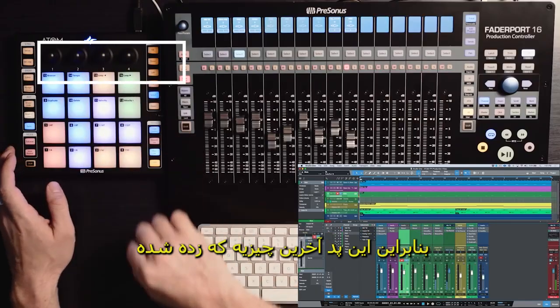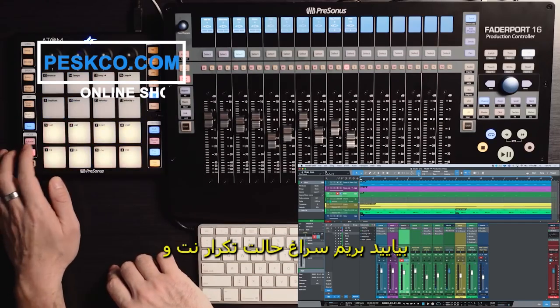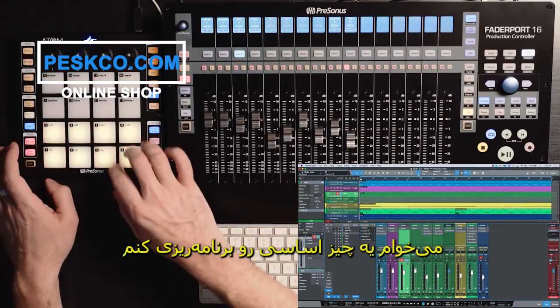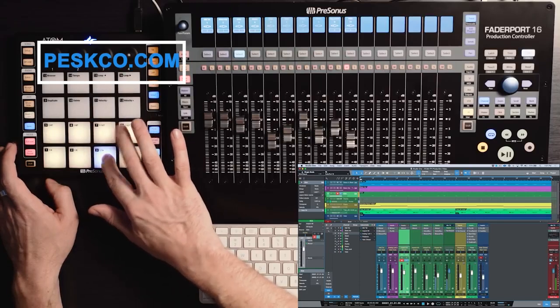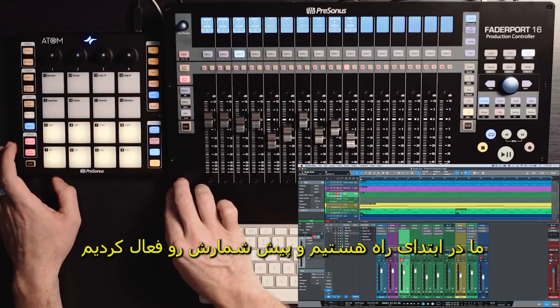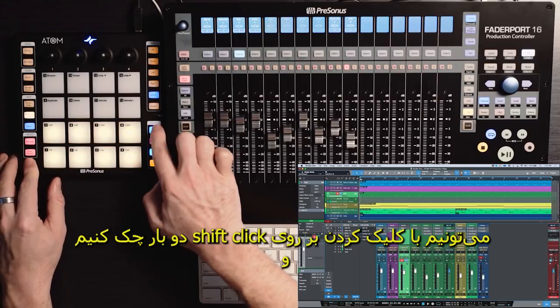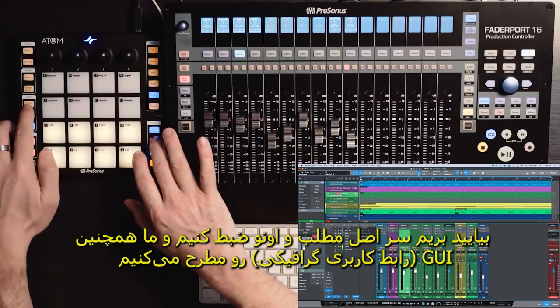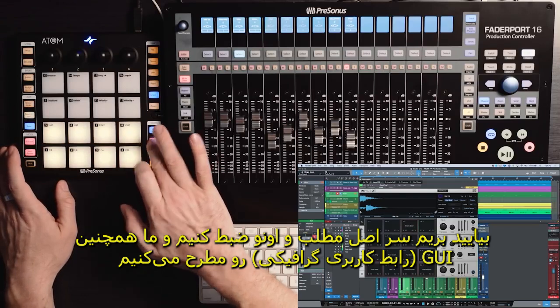So with this pad being the last one that's been touched, let's go into note repeat mode, and I want to activate full level, and I want to program something basic. So something like that. Again, we're going to make sure we're at the beginning. We have our pre-count enabled. We can double check by clicking Shift click, and let's go ahead and record that. And we'll bring up the GUI as well.